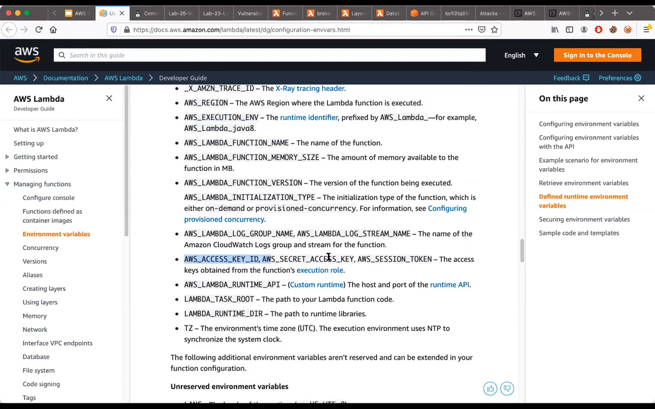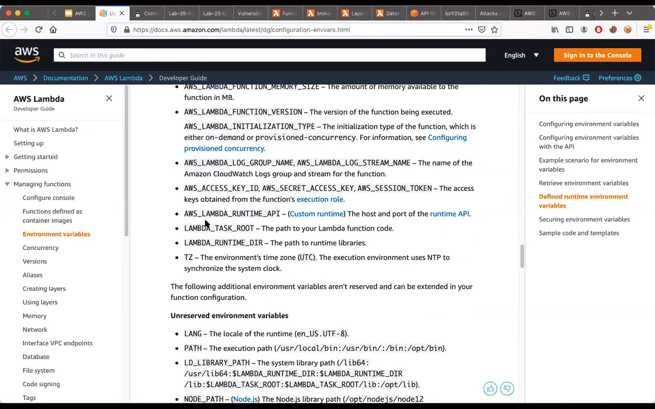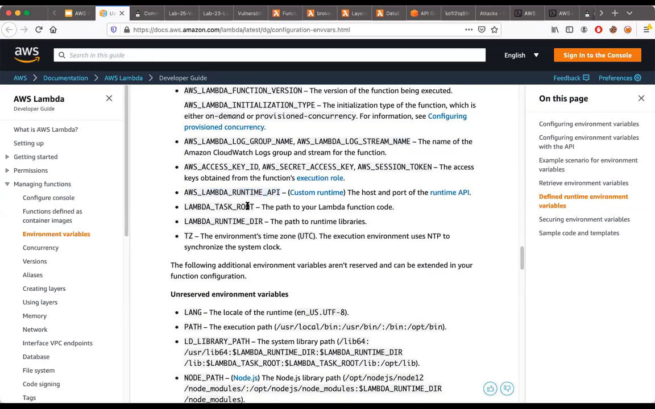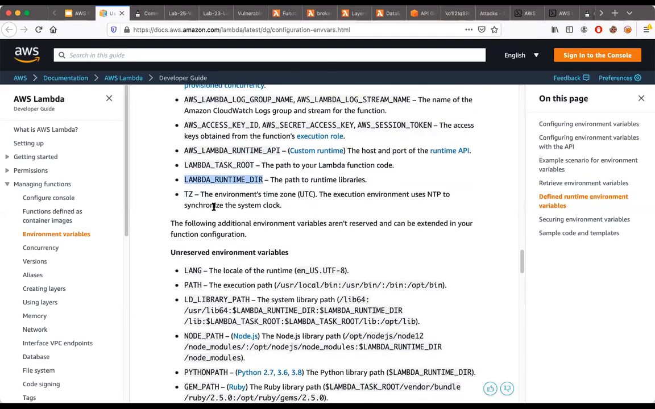We have the access key ID, secret, and AWS session token. This is why we were looking for the environment variables in the first place. Then we have something called the AWS Lambda Runtime API. We'll talk about this in the upcoming session as well as later today. This is a very important concept. And then we have the task root. This is the path where all of the function code resides, and this is the directory where the runtime code resides. We'll talk about custom runtime and the AWS runtime API later on today. And TZ is the time zone.